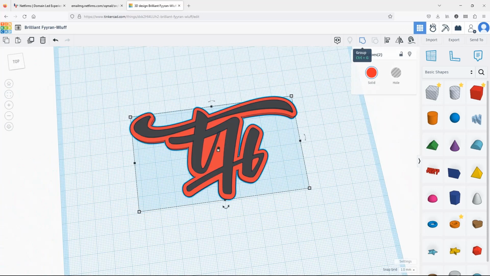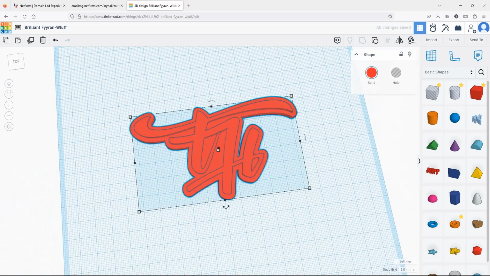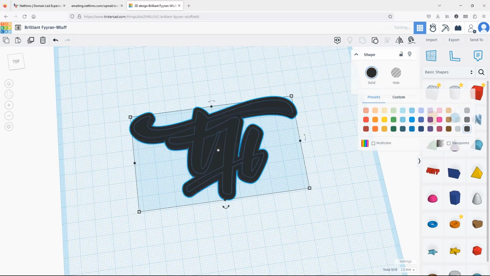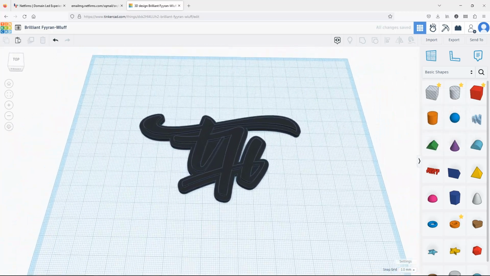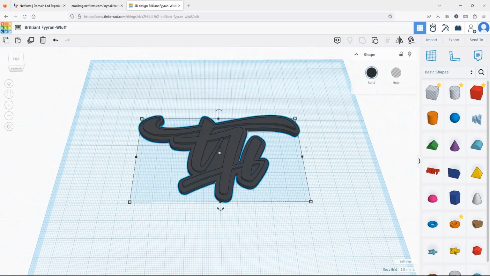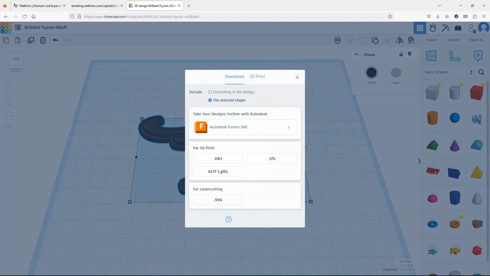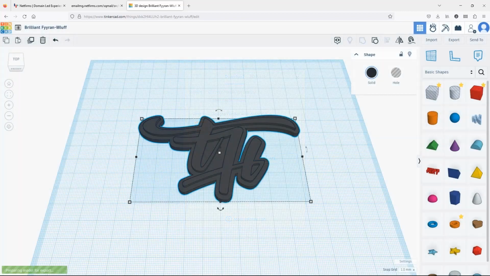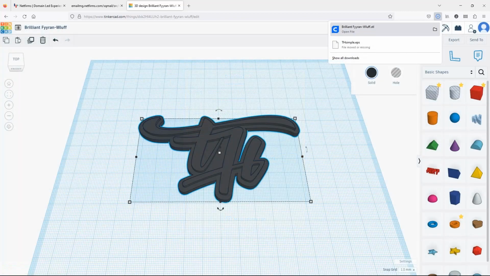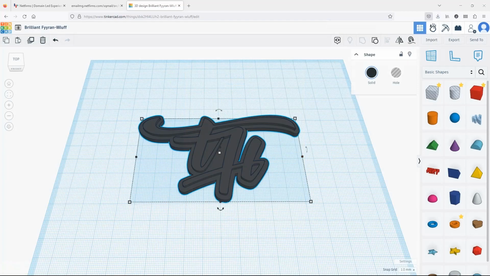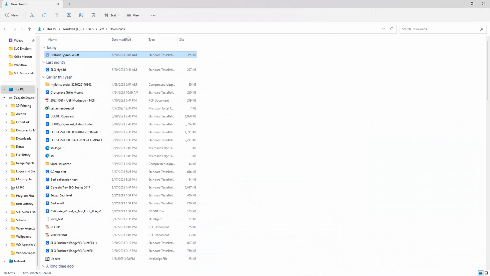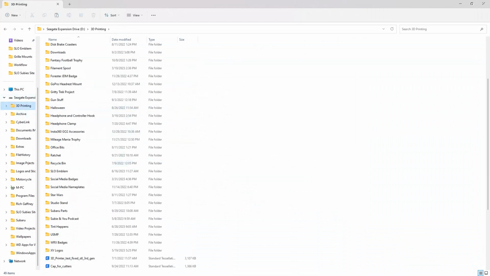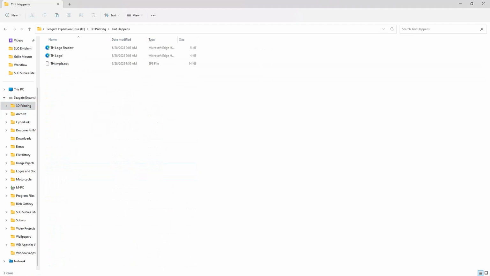Now we can group them because we're going to export this as one object. So you see it makes it all one color because it counts it as one object now. So we'll select that as one object. We'll go to export, and now we can save it as an STL file. It's going to save it as a 3D STL file, and it puts it in the download folder. It automatically names it. You can change the names. But again, we'll go to the download folder. We'll cut that, and we'll paste it into our working folder so we can keep everything together for this project.